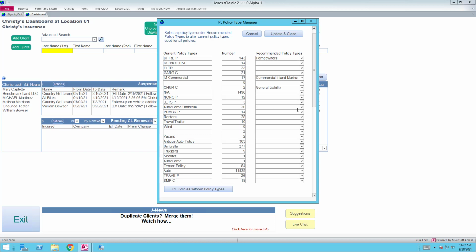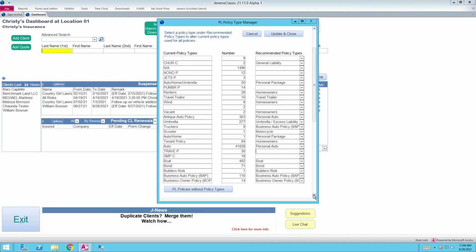This is a package policy under personal package. A renter's policy is also considered a homeowner's. Travel trailer in here. Antique auto would go under a personal auto. Umbrella you will find in there under umbrella and excess liability. So you see how easy this is. You'll just go in and choose what it is. Once you're finished, you'll hit update and close.